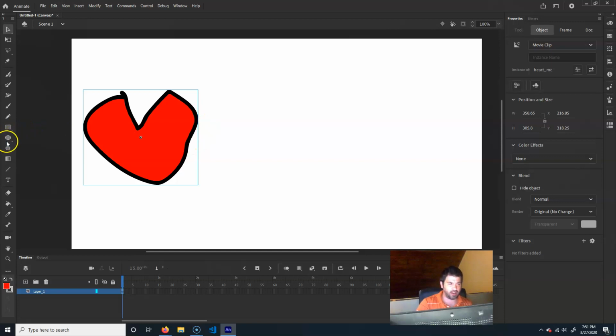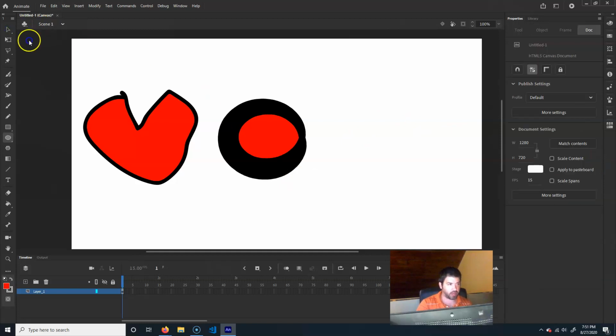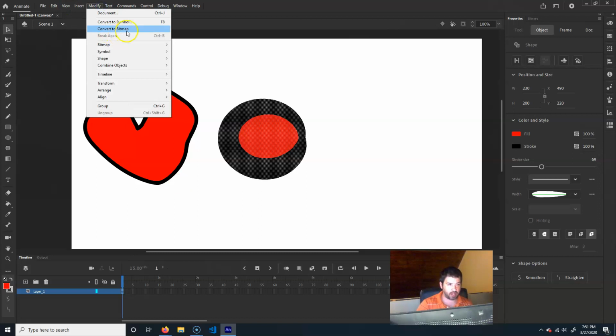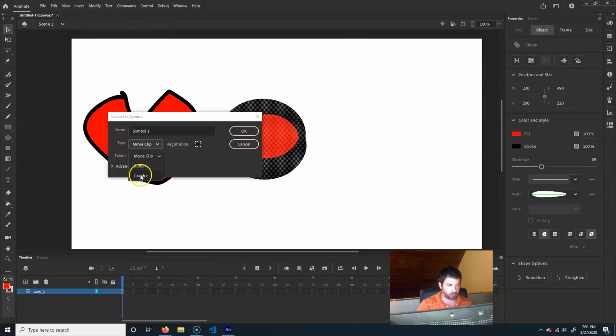So I'm just going to make another one. I'll just draw a picture, right? Okay. So again, it's another object. I'm just going to go ahead and do modify, convert to symbol. And this time I'm going to just do the button. I'm going to skip graphic because we're not going to use that anyway. And we'll just call this circle underscore BTN for button.